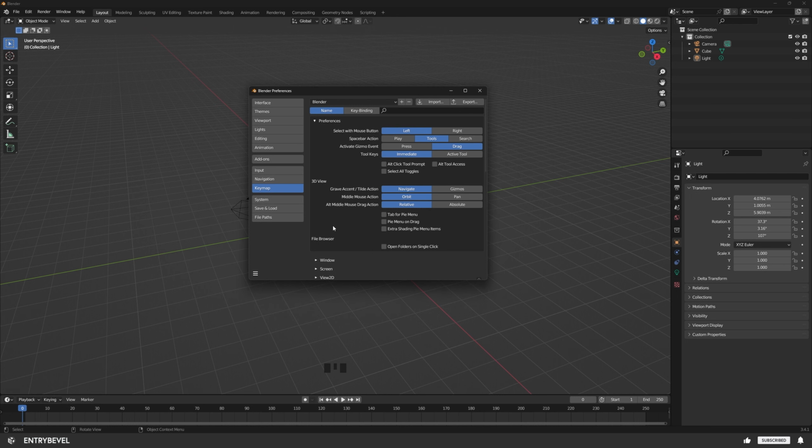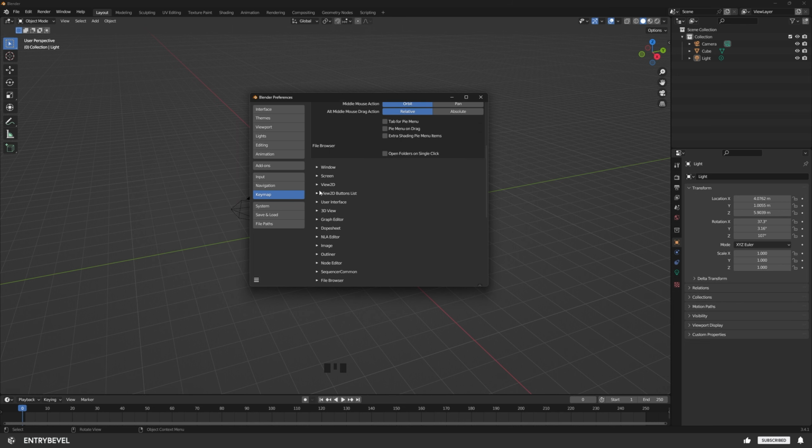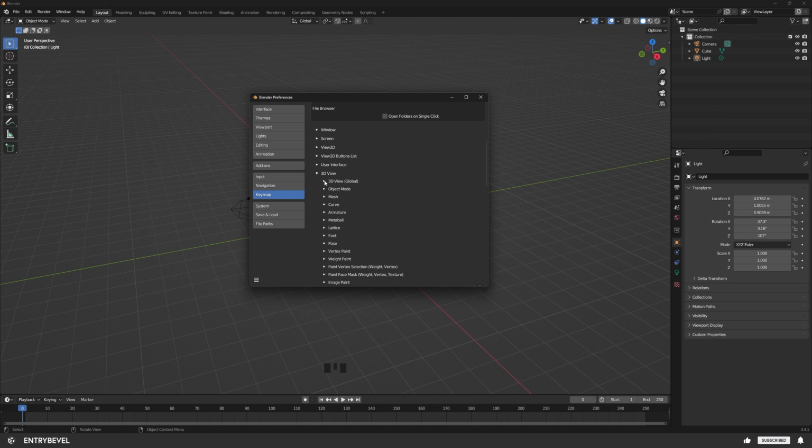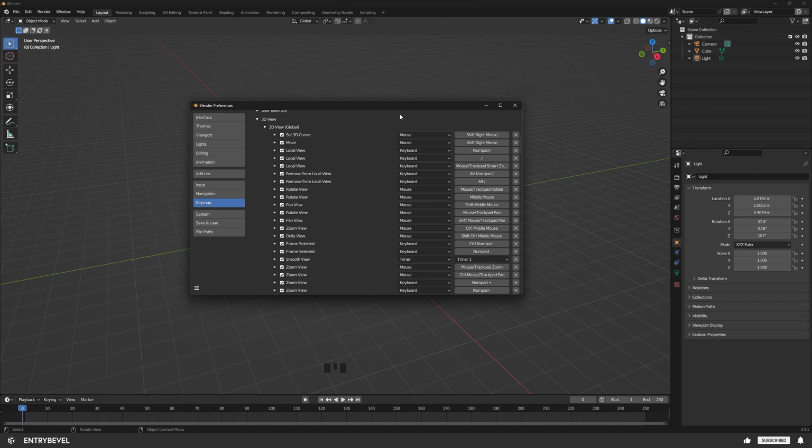I'm going to show you now how to change Blender's navigation to match Maya and Unreal Engine. So in our preferences, let's go to Keymap. And here you'll see this 3D view section. So let's expand it and click on 3D view global. I'm going to stretch it out so we can see some more. The first thing we're going to change is rotate view.